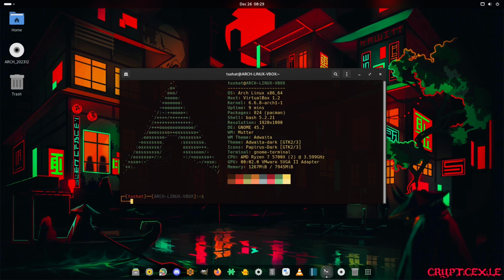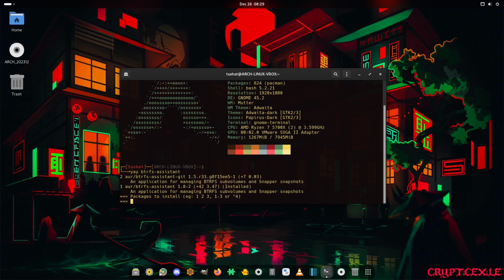And then also to install Btrfs Assistant, you basically just select one and you install that as well through the AUR.